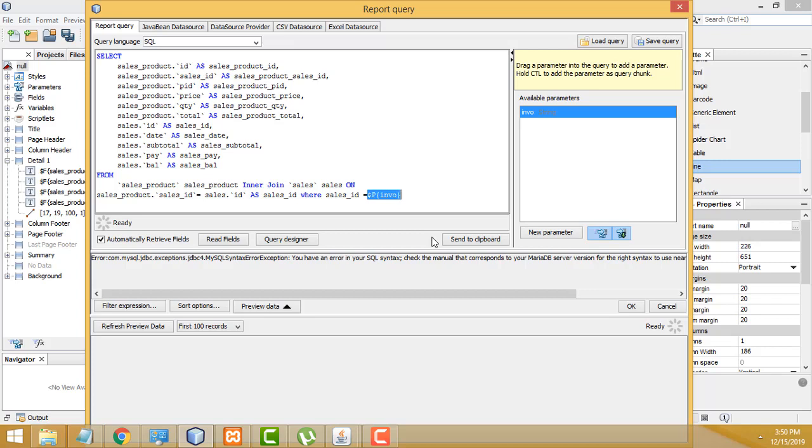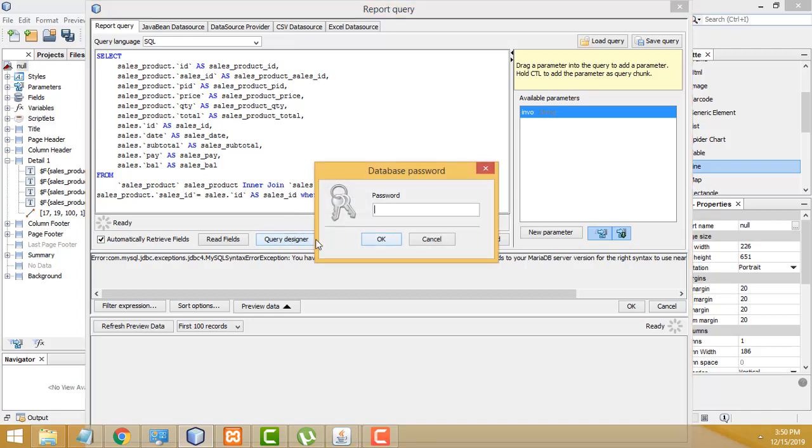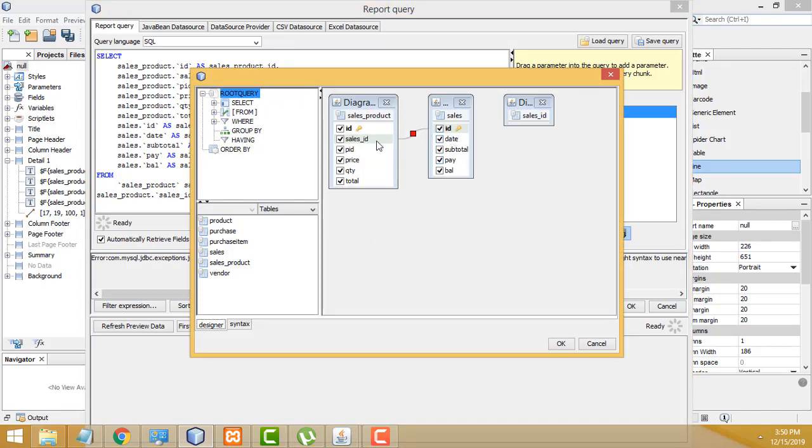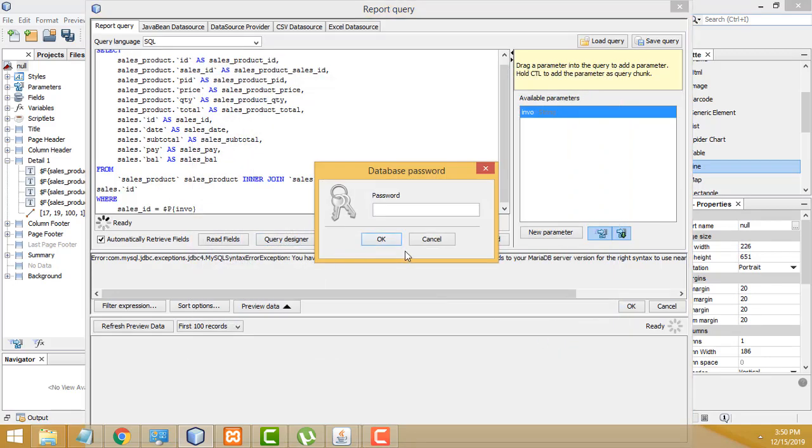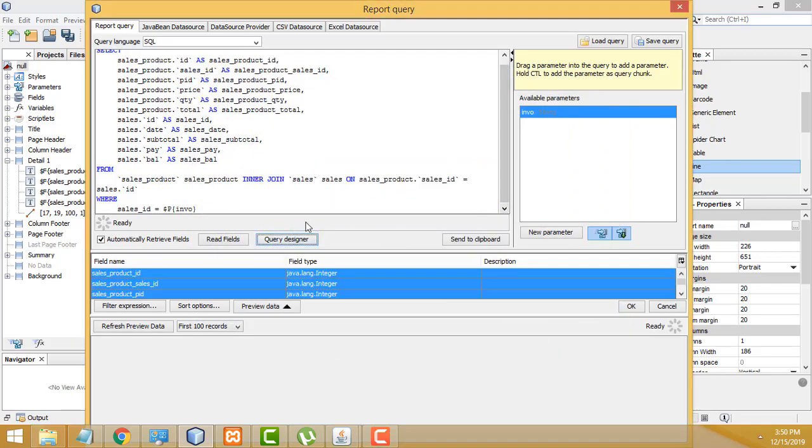Now what I am going to do is go to the query designer. You can check here. It's joined successfully here. This ID, same ID, sales ID. Okay, it's joined successfully. You have to remove this one, we don't need it, right? Click OK, right? It's working perfectly. This is the thing.